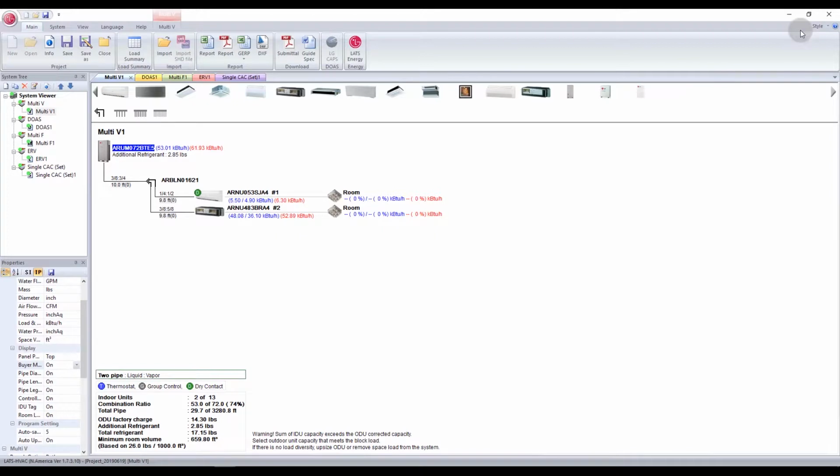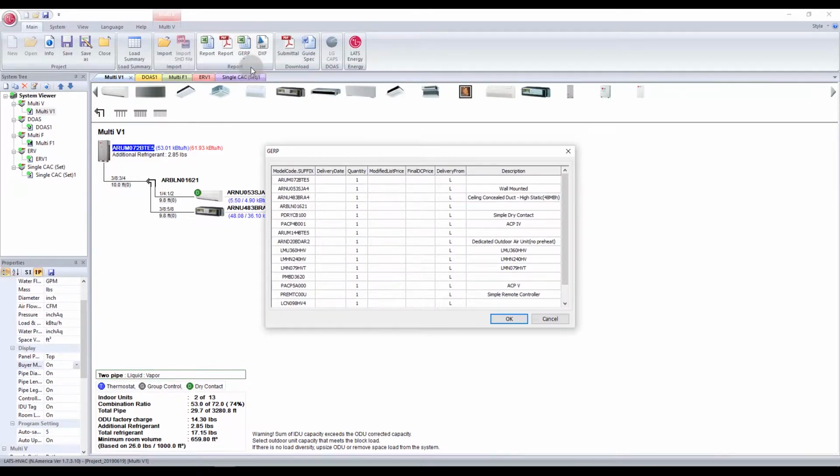You can use the GURP button to create equipment lists and schedules. There are a variety of files to choose from. The first four options are for equipment lists and GURP files for pricing, and the last two are for exporting equipment schedules. They are only available for multi-V systems. If you choose to create an equipment list, you can preview the list and export it into Excel.